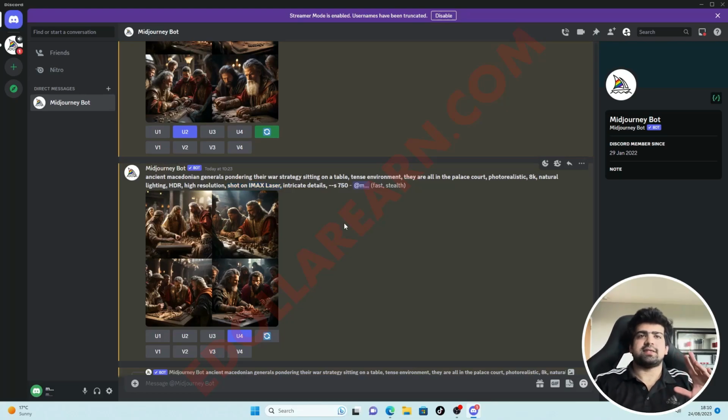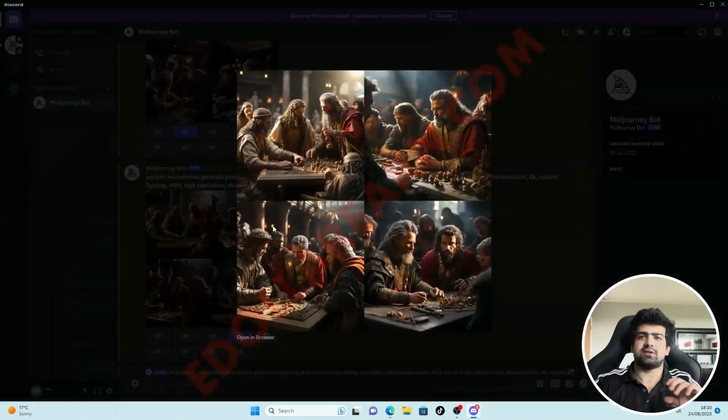Shot on IMAX laser. IMAX laser is basically a projection technology. If you go to a cinema to watch a movie, the projector that is showing you those videos, those images, is what is IMAX laser technology. And this takes it to the ultimate level. As you can see, the colors are just impeccable. The contrast, everything about it is just impeccable.